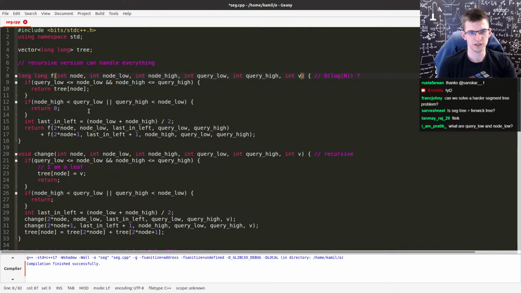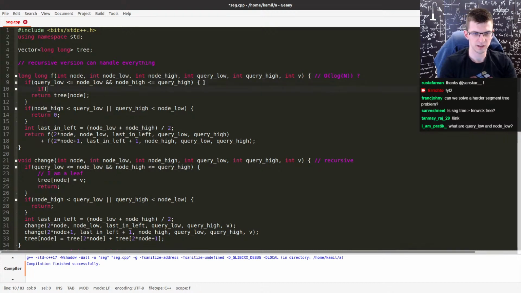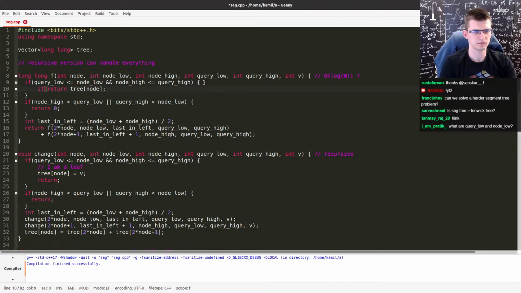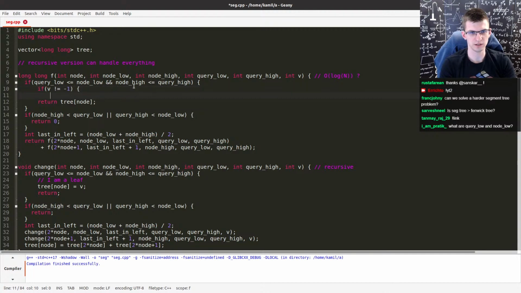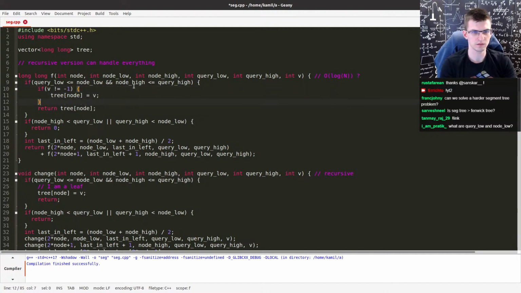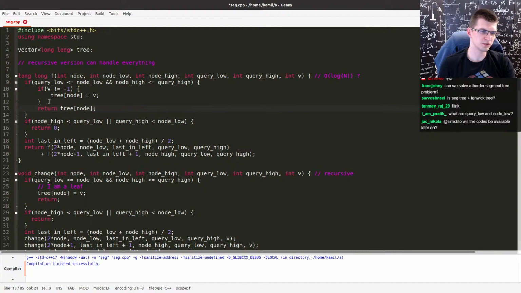And what it needs here is to say, let's say that if v is -1, then it means that v doesn't matter. Like, this can be called for an update or a query about the sum in range. Then if v is positive, not -1, then I will actually use it. So if v is not -1, tree of node is v. And I can always return tree of node. It doesn't hurt that I always compute the sum in the range.